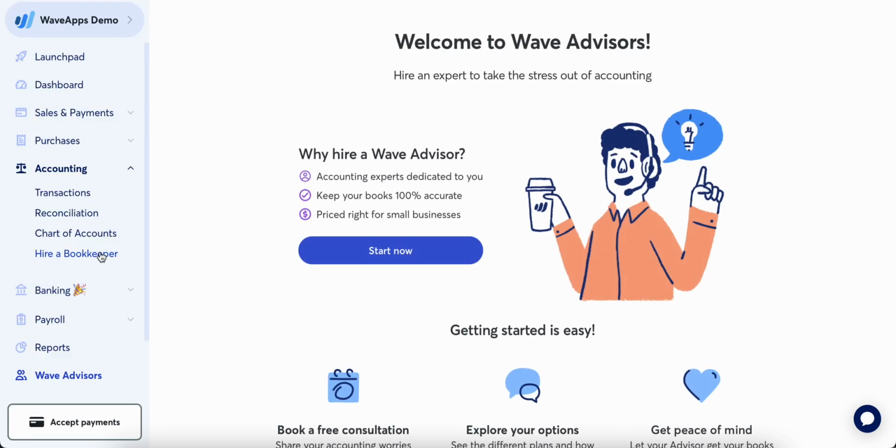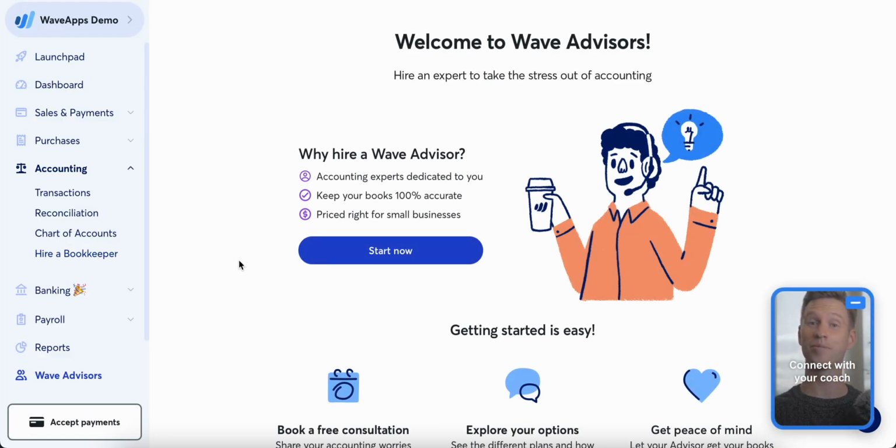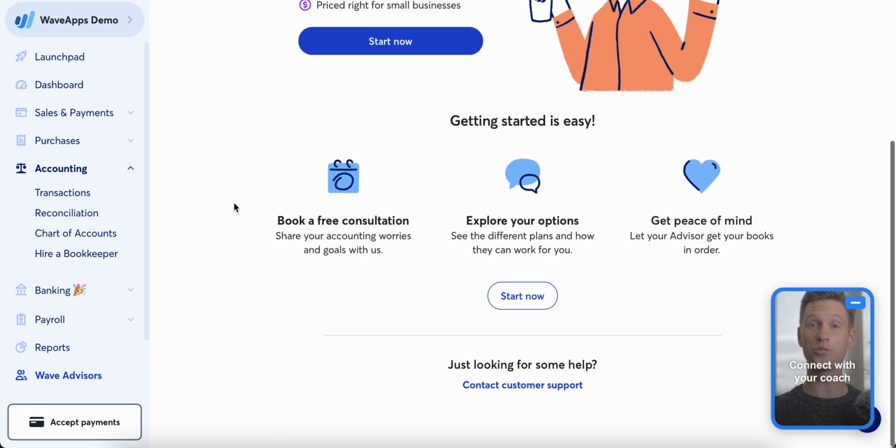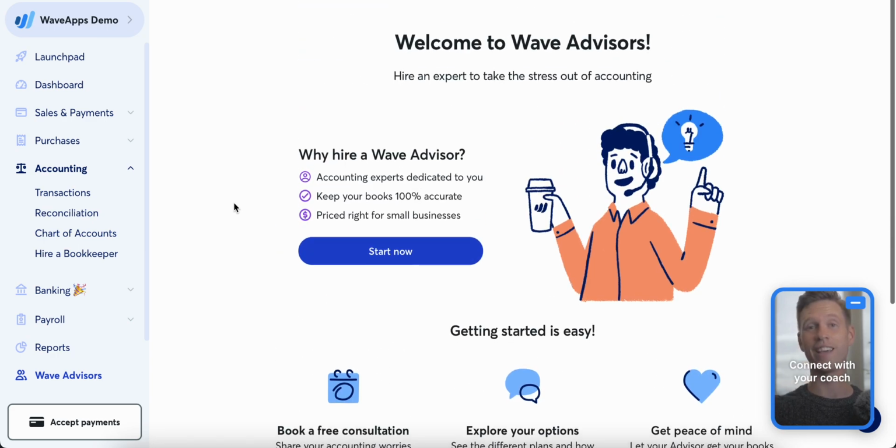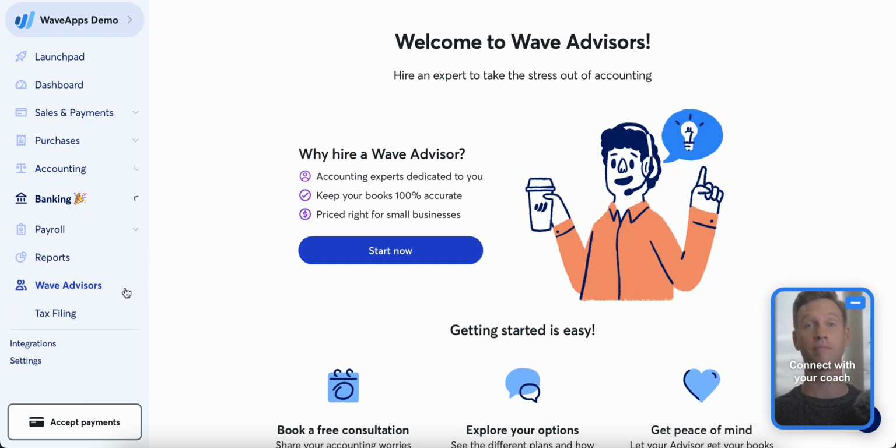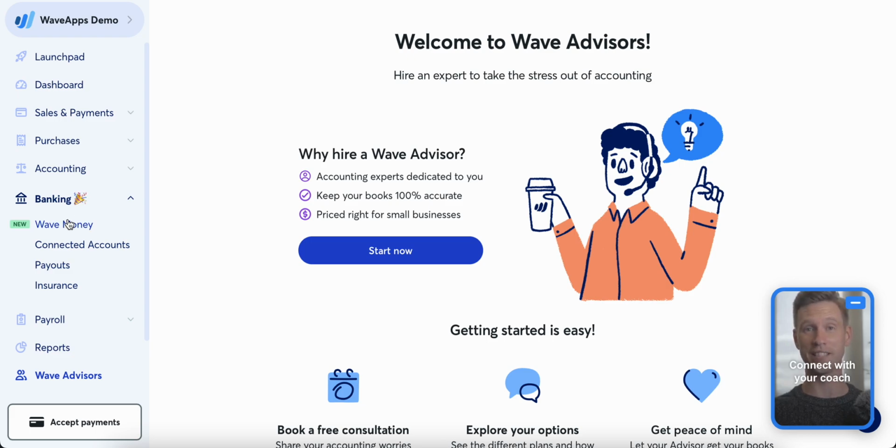Okay. So hire a bookkeeper is if you want to be actually hiring somebody under Wave. I do not work for Wave. This is something that they have on their own, but this is an option they give you. Under banking, Wave actually has their own checking accounts now, and that's what this is for. So if you would choose to use a Wave checking account, that's what Wave Money is for.